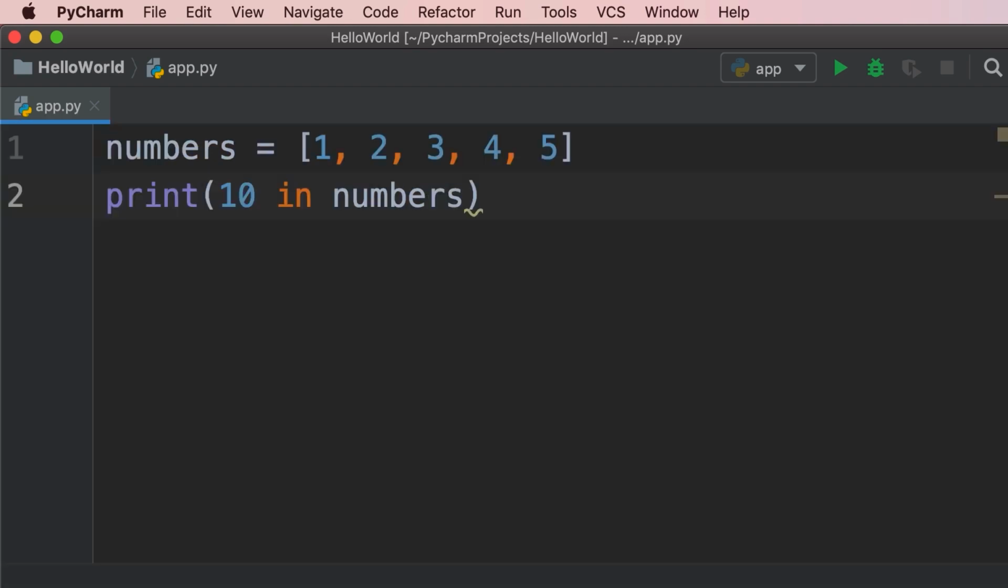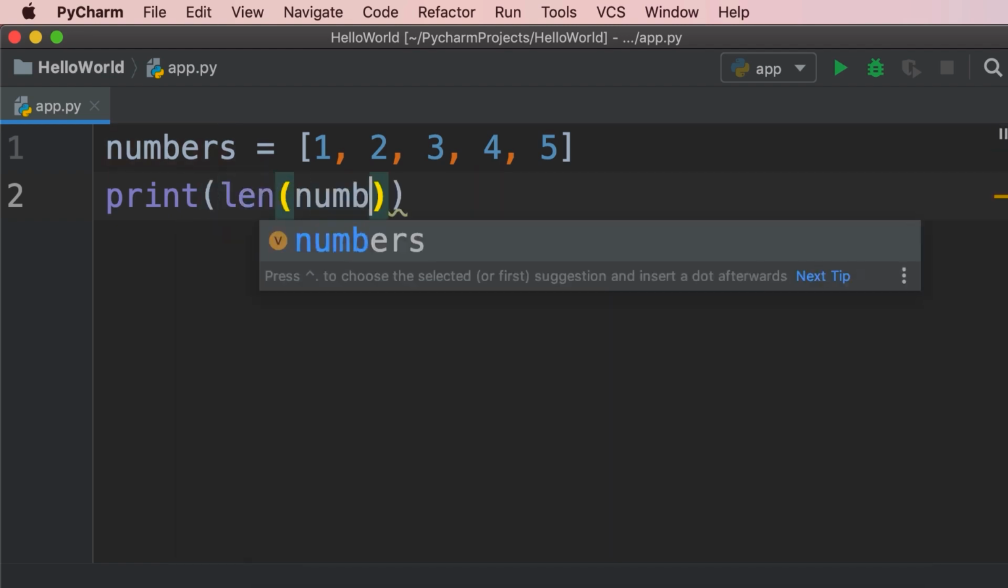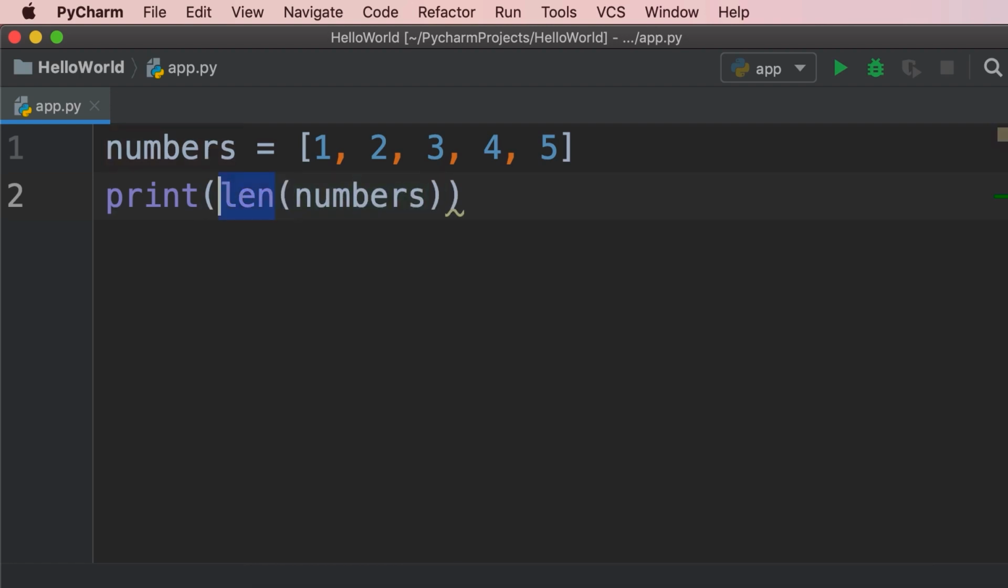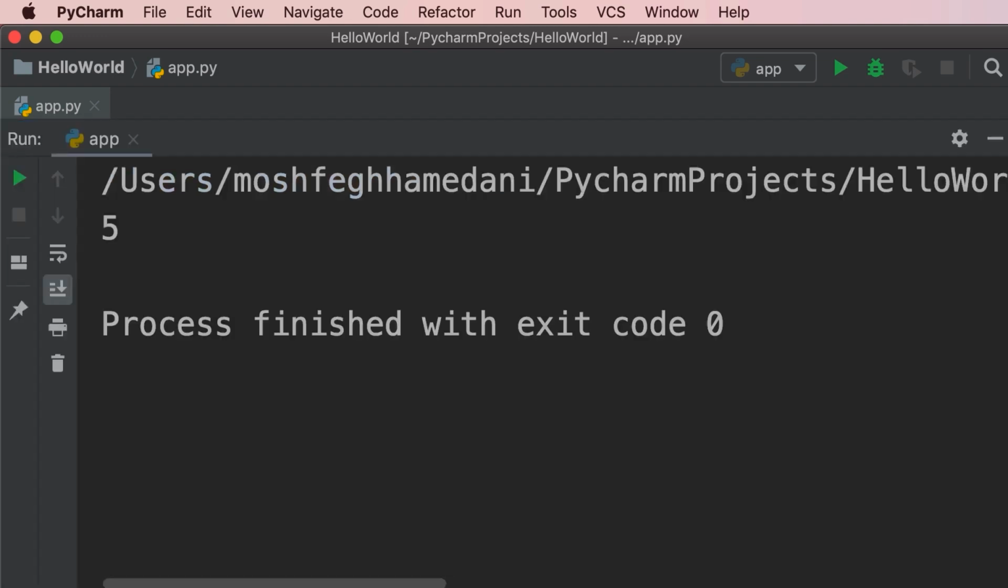Obviously, if we search for a value that doesn't exist in this list, like 10, we get false, okay? Now, finally, there are times you want to know how many items you have in a list. To do that, you can use the built-in len function. So let's print len of numbers. So len is a built-in function, just like the print function. That is why it's highlighted as purple. It returns the number of elements in a list. Take a look. So we have 5 elements in this list.